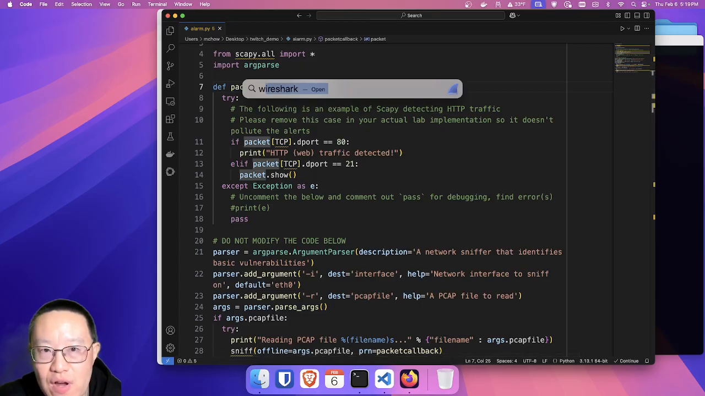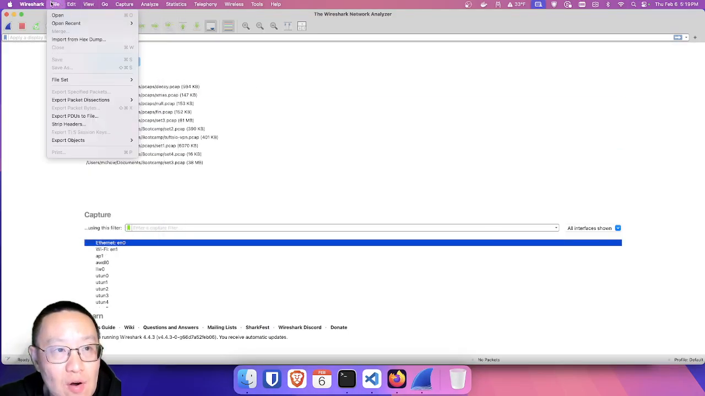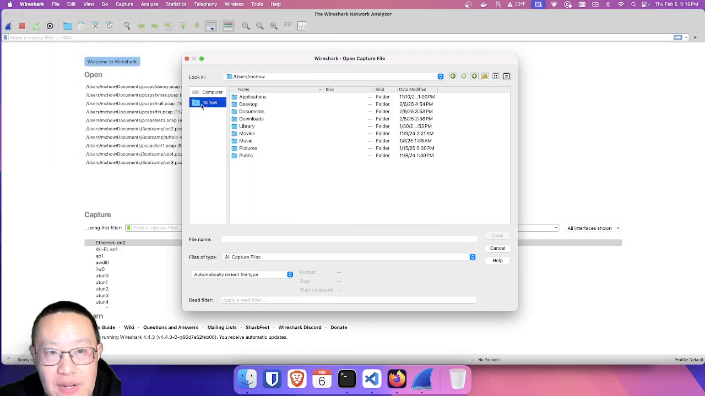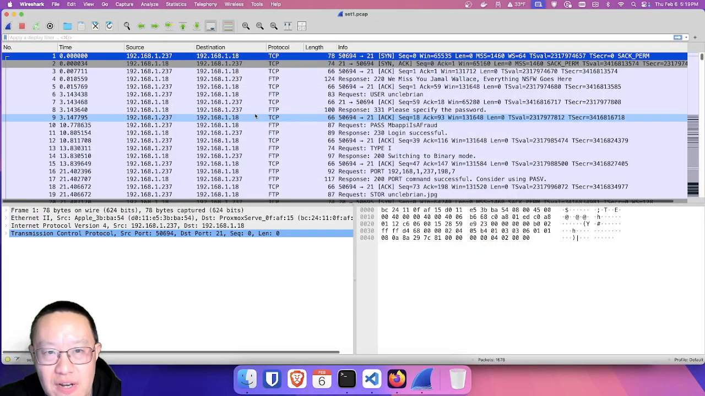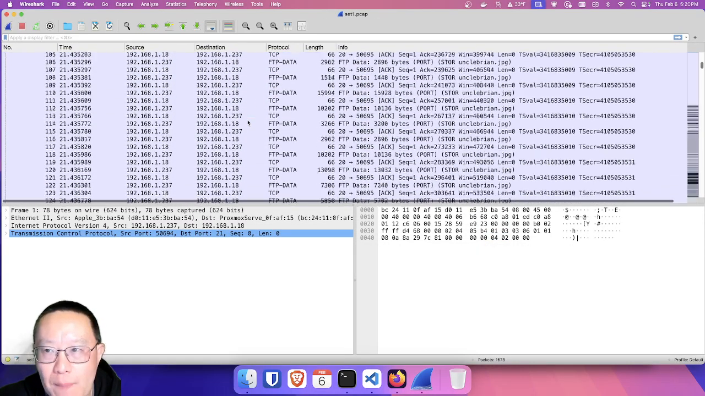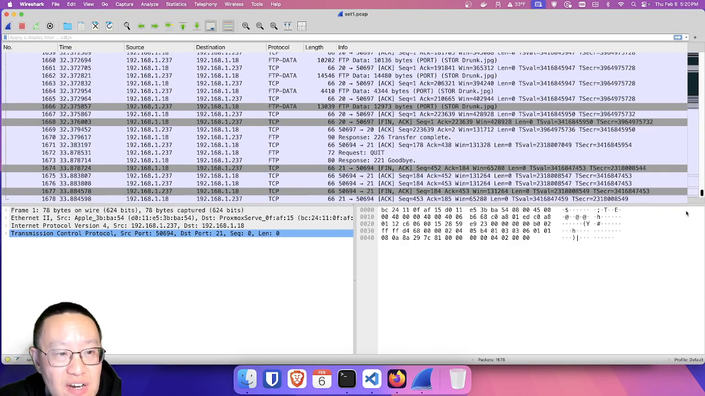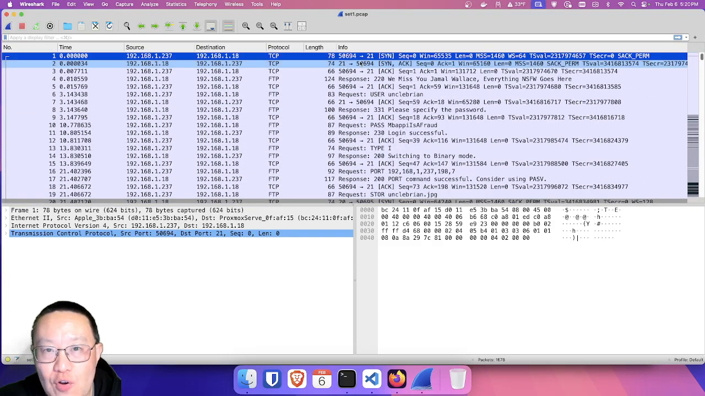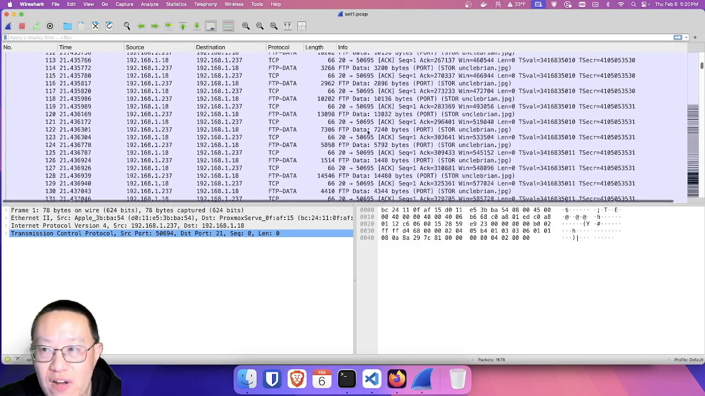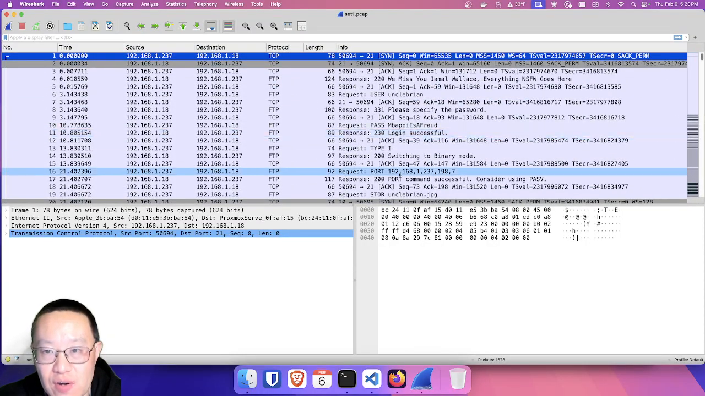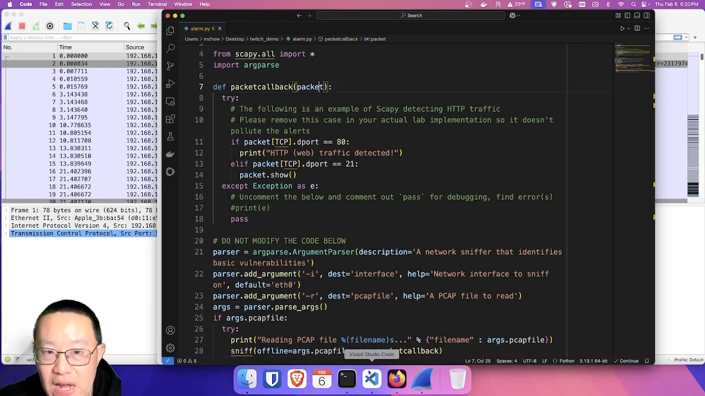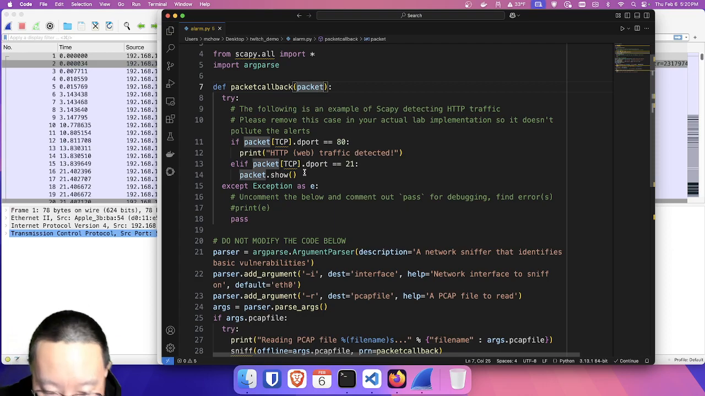So I'm just going to open up Wireshark here and open up set1.pcap, which is 5 megabytes. In this set1.pcap file, how many packets are there? 1,678. So for each and every one of these packets, all 1,678 packets will go into packet callback. Think of it this way: packet callback is called 1,678 times.